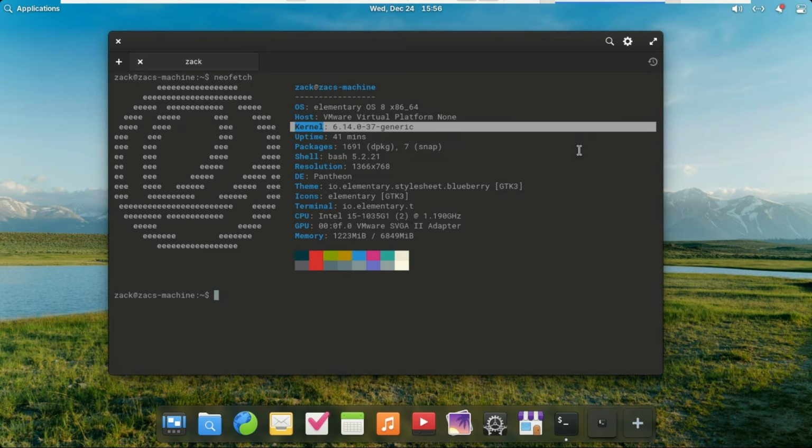But the biggest headline here? Official ARM64 support. Yep, you can now run Elementary OS natively on Apple Silicon Macs and on Raspberry Pi devices that use UEFI booting. That is huge. This basically opens the floodgates for Elementary to run on a whole new generation of devices. Everything from tiny low-power boards to high-end M-series Macs. The ecosystem just got way bigger.